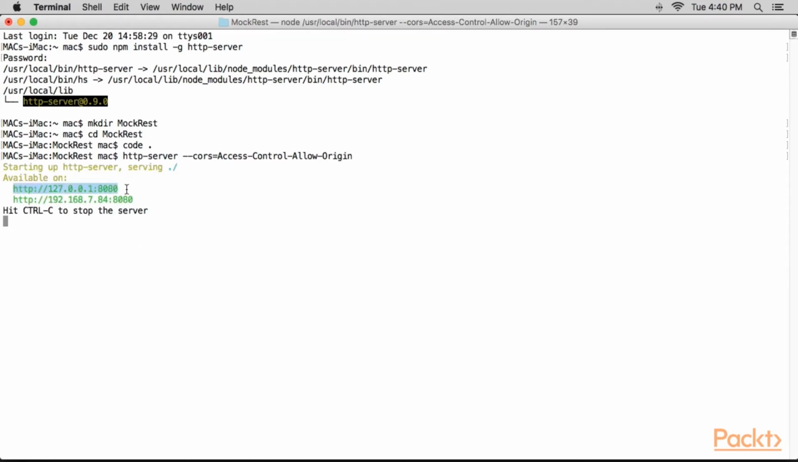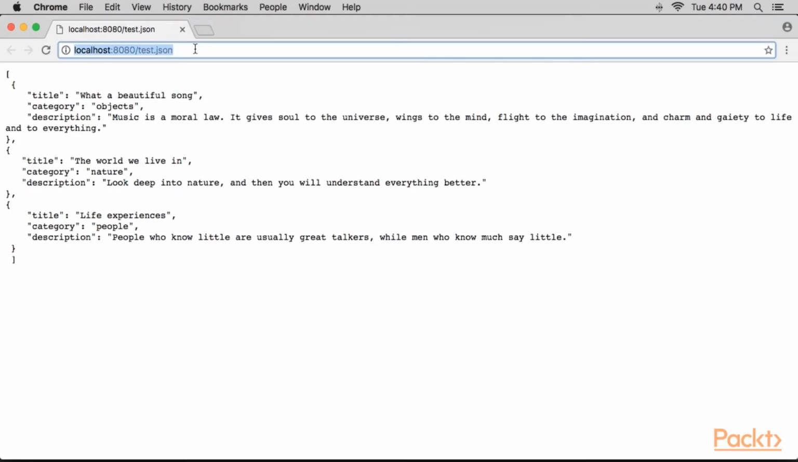Great! Here we can see it's running on port 8080. Open your browser and visit localhost:8080/test.json to verify, and you can see the JSON content. If not, you probably have a port conflict with another web server. You need to ensure that there is no other application using port 8080.